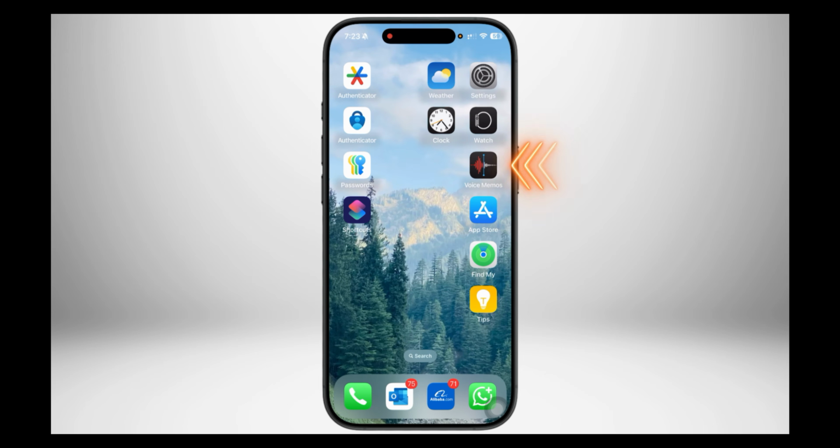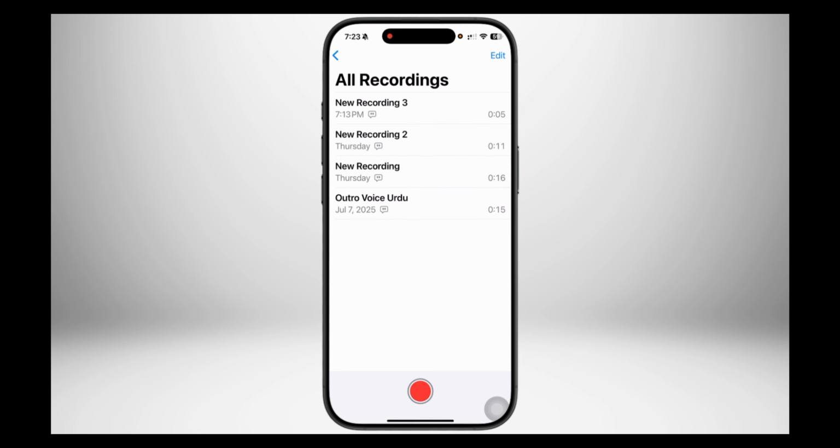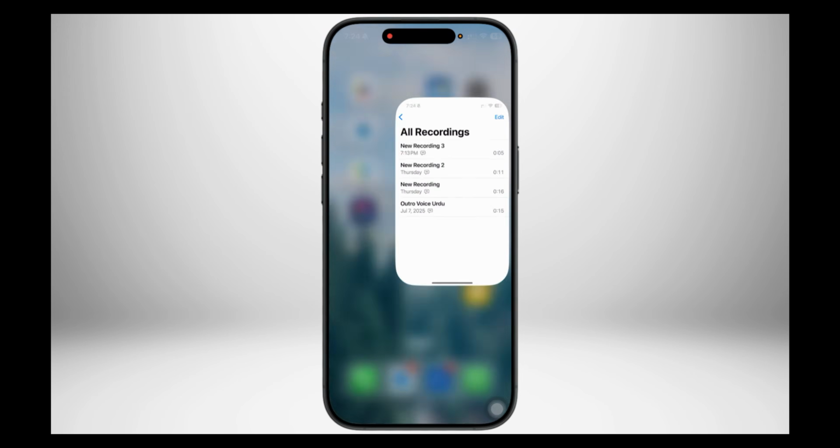Fix number 8. Open the Voice Memos app. Record a short clip and play it back. If you hear the sound, your speaker is fine. If not, it might be a hardware issue. In that case, Apple Support or a local repair shop can help.